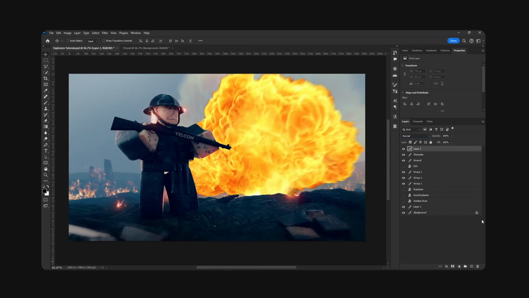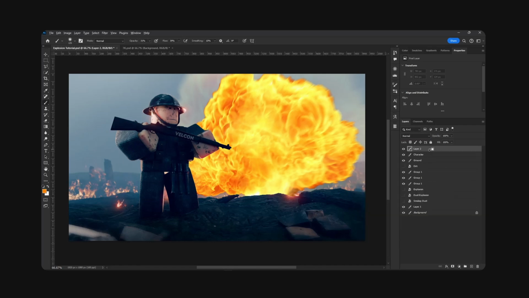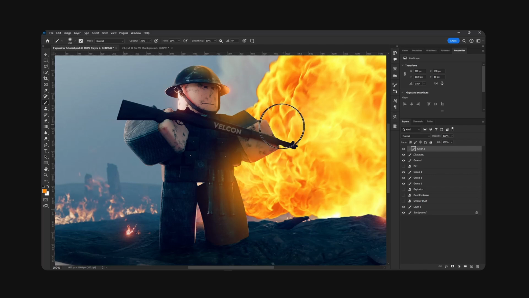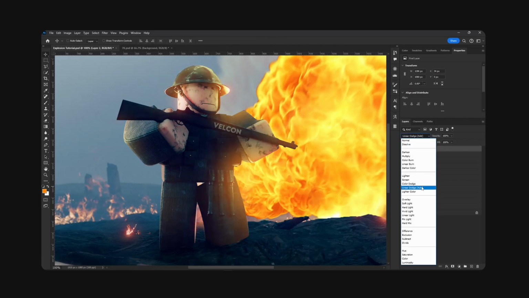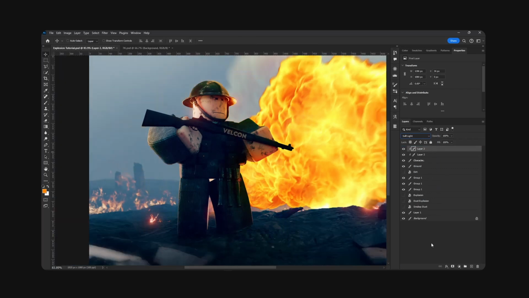Alright, let's make a new layer. Use our brush to take the color orange and clip into our character. Paint some shading right here. Boom. Let's go for overlay. Copy this over. Copy it again.